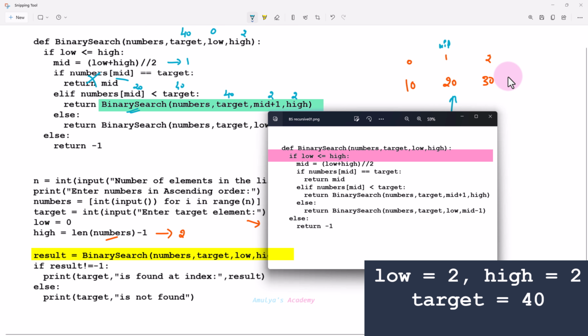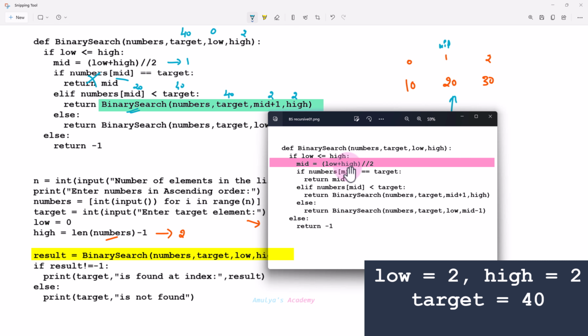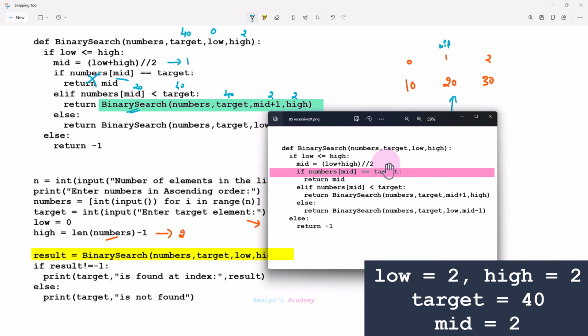So if low is less than or equal to high, here low is equal to high. So calculate mid: low plus high, truncated division 2. 2 plus 2, truncated division 2, so we'll get mid as 2. Then if numbers of mid is equal to target: here mid represents 2, numbers of mid is 30. Is it equal to target?